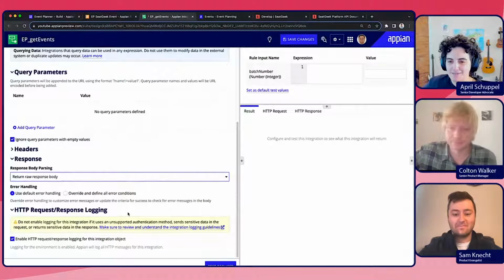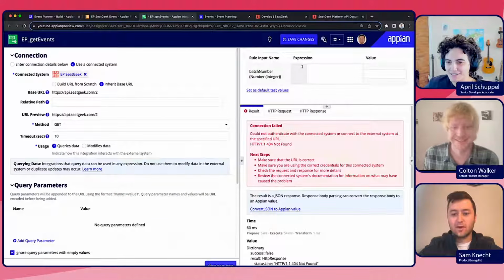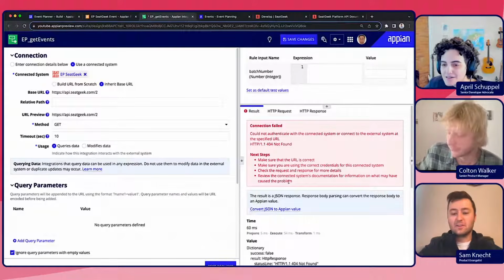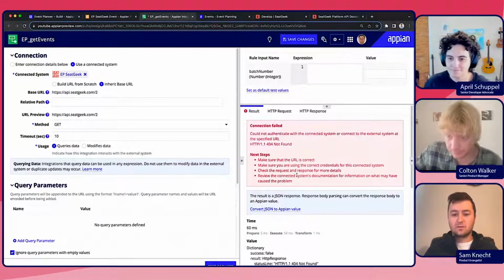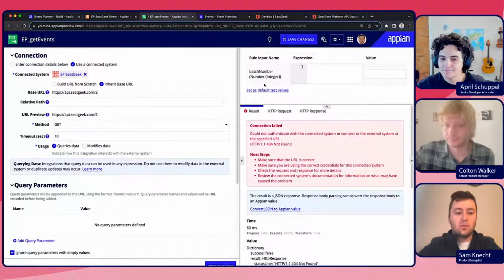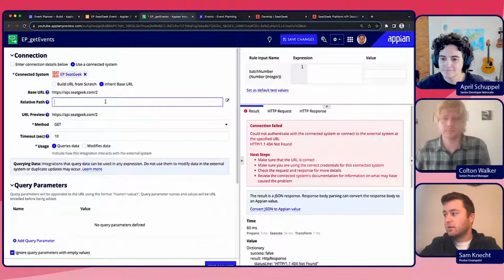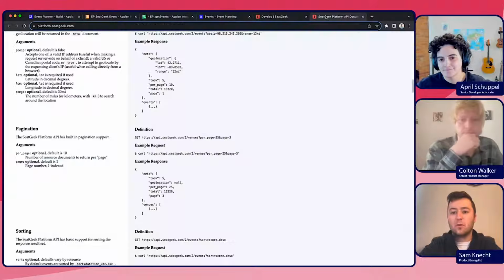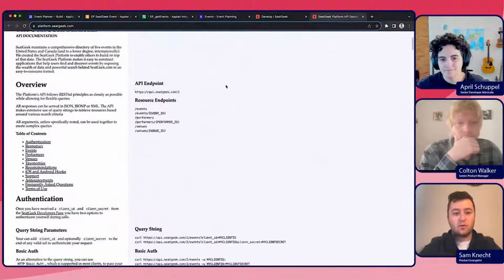All right, let's see. Does it work? Let's try it. Test. We haven't configured anything. Let's see what happens. Okay. So this is how Appian does a really good job with error handling. You can see it doesn't see our specified URL. We did provide a base URL, but you can see we have yet to provide a relative path. And so that's something we want to go look at in the docs: what are some of those relative paths based on what we want to look for?